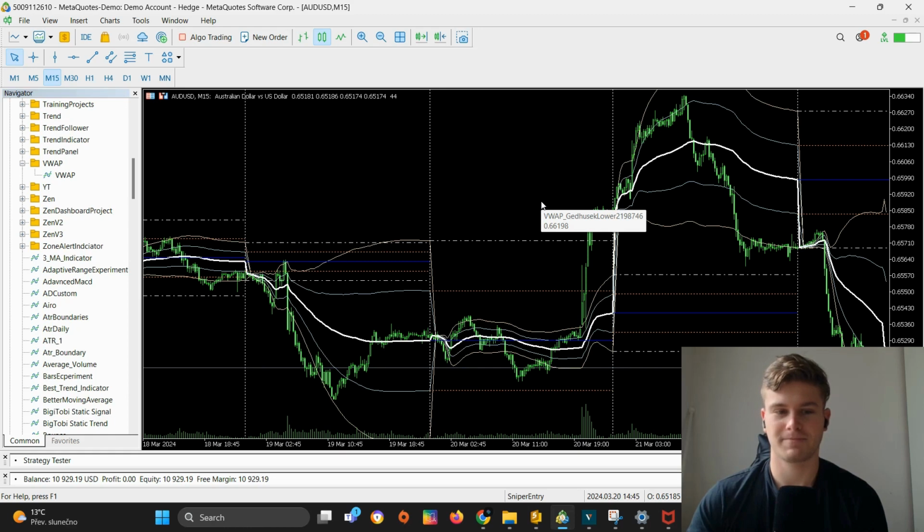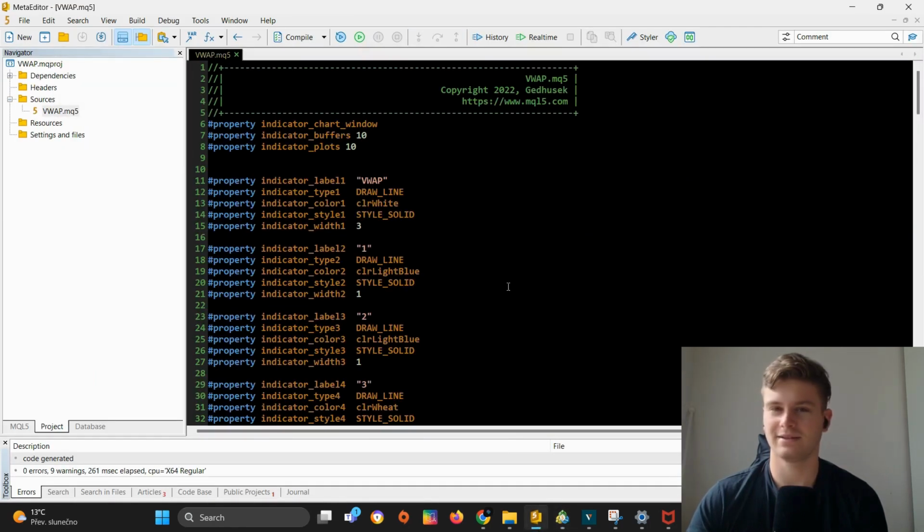And yeah, let's start with the coding part. So I'll switch to my MT5 editor, which is right here, and as you can see, I have already created the indicator. So in this video I won't be coding, I will just show you the code and I will explain how it works and why it works as it does.